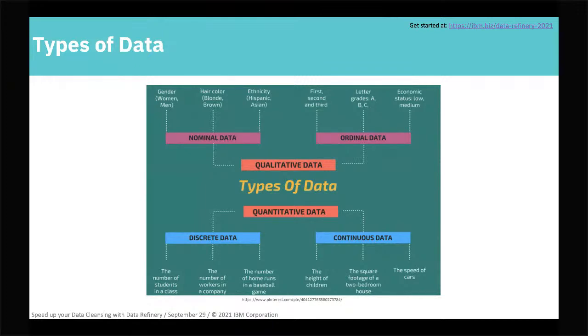However, ordinal data, on the other hand, has a natural ordering. If you're looking at clothes sizes, for example, small is smaller than medium, medium is smaller than large, and so on. Or if you were looking at letter grades such as A, B, C, A would be first, B second, and C third. So there's a natural ordering in that type of data.